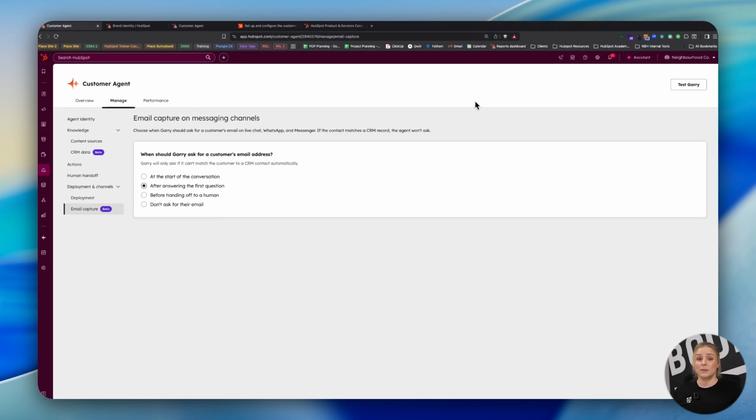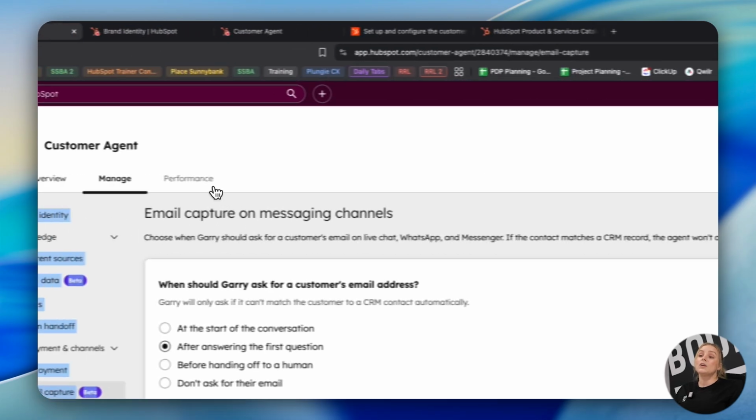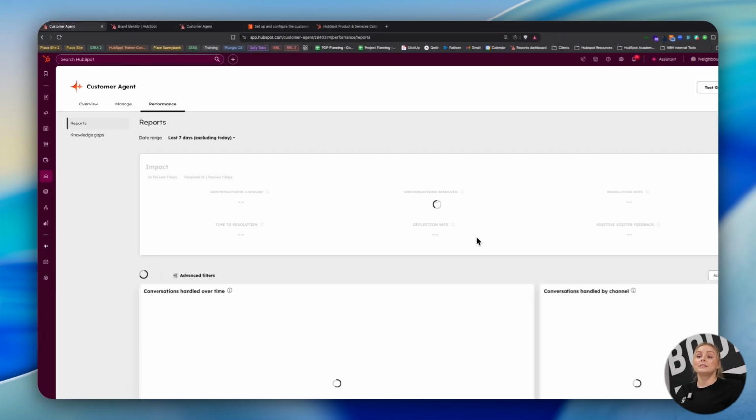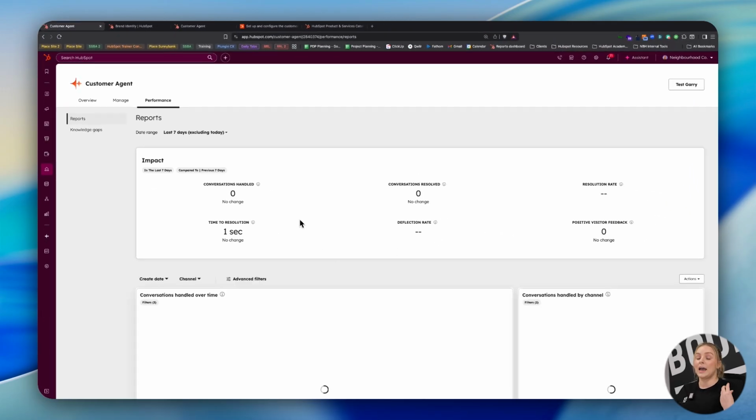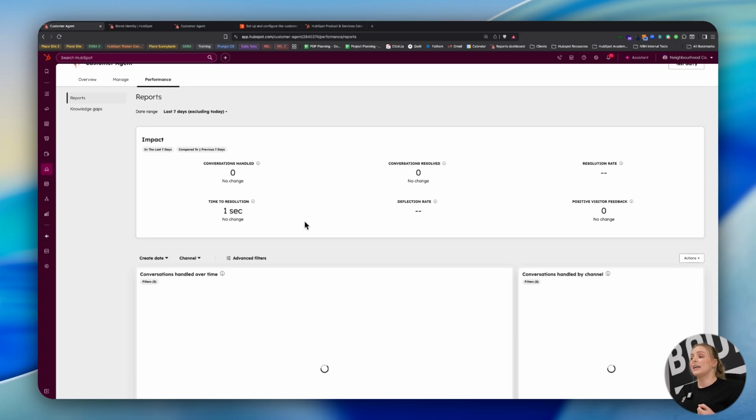And that's pretty much your customer agent. From here, you can go hit the test Gary option if your agent is also named Gary. And I definitely recommend just seeing what different scenarios you can throw at it and see where it struggles. You can also review your performance in here to see what impact it's having, how many conversations it's handling without human intervention, and positive, negative feedback.